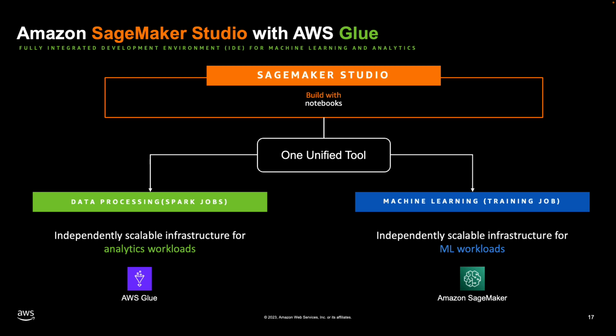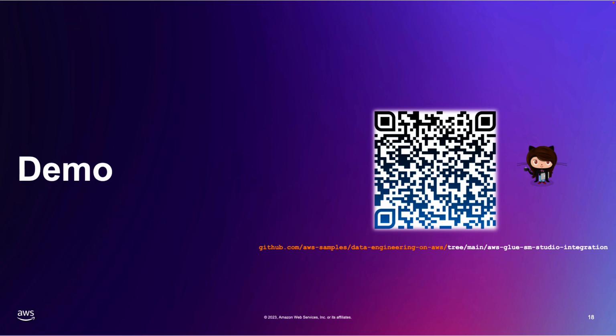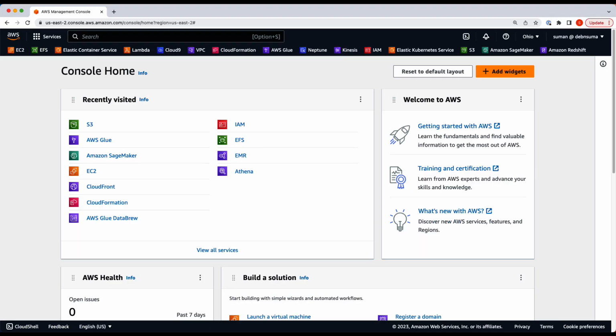The integration between SageMaker Studio Notebook and AWS Glue interactive session allows you to have a unified and seamless experience in processing the data and training the machine learning model. And this is exactly what we are going to see in the demo, where we will emphasize more on this integration and showcase its benefit. All right, enough of talking. Let's jump into the demo and see all of this in action.